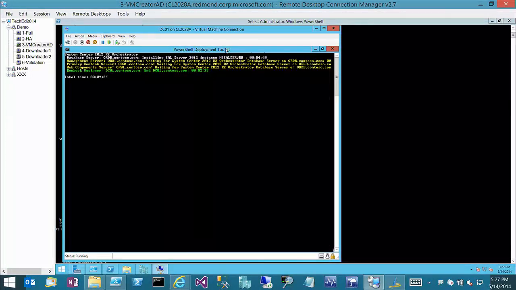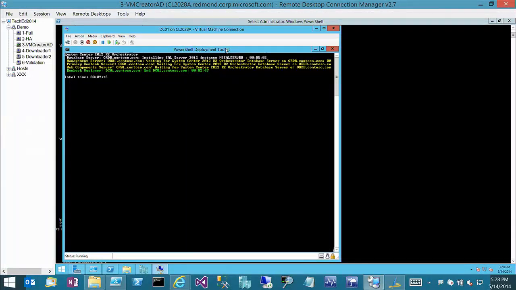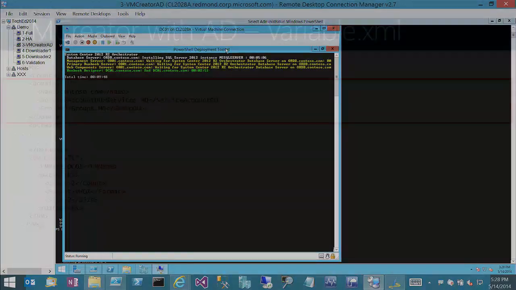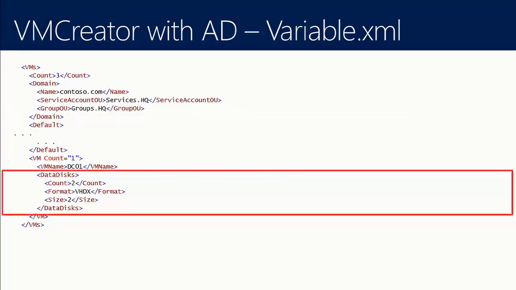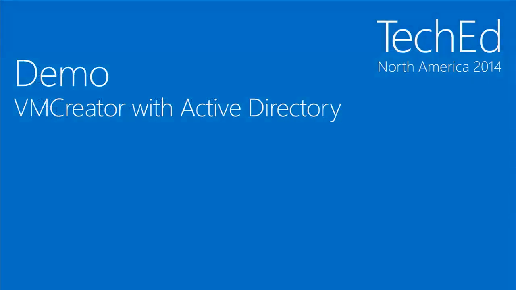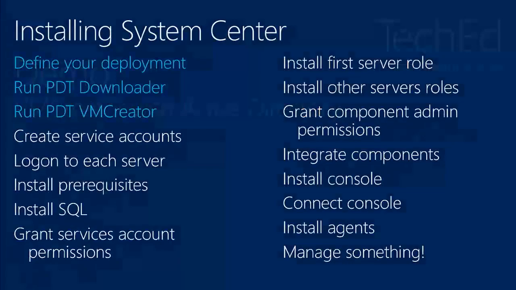Right now, the remote desktop machine, which is actually the domain controller, has the runbook designer installed. That's finished. The orchestrator machine is waiting for the database to finish installing. SQL obviously takes longer than most things to install, so they've finished all their prereqs, but they're waiting for SQL before they can continue and actually install orchestrator. So that was VM Creator with AD.